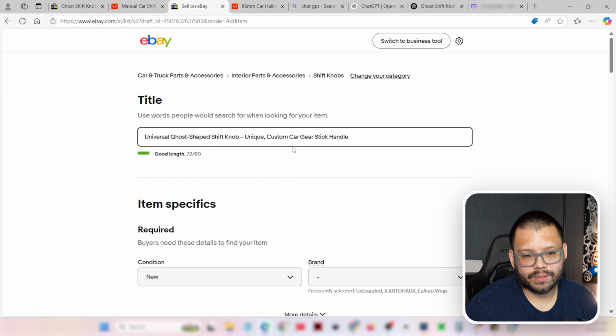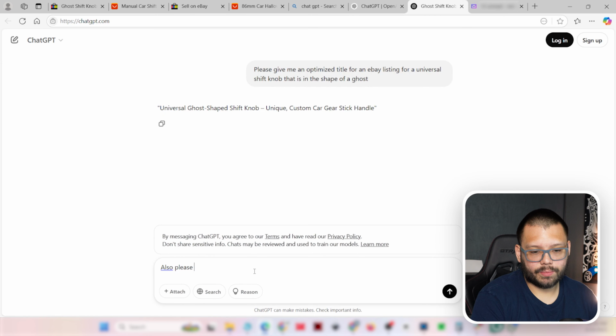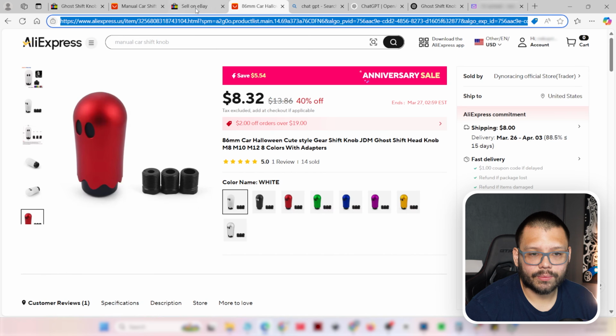Now, the only thing I would suggest is maybe putting manual and automatic, but the way it is, it's all right. Actually, while we're at it, you know what? Also, please give me an optimized description. So while it's doing that, let's go ahead and run back to eBay.